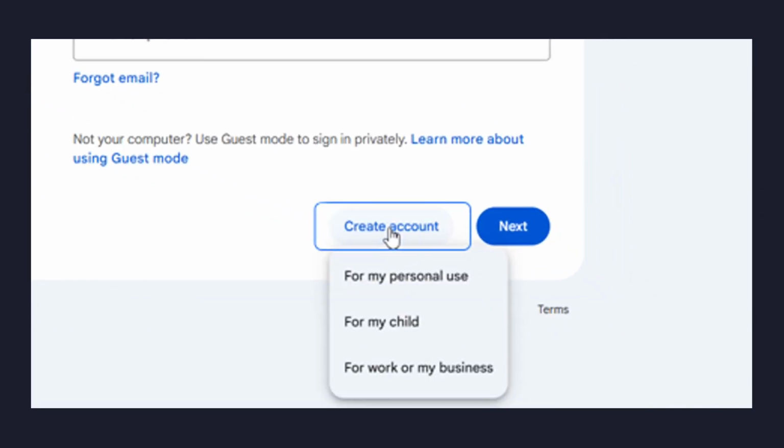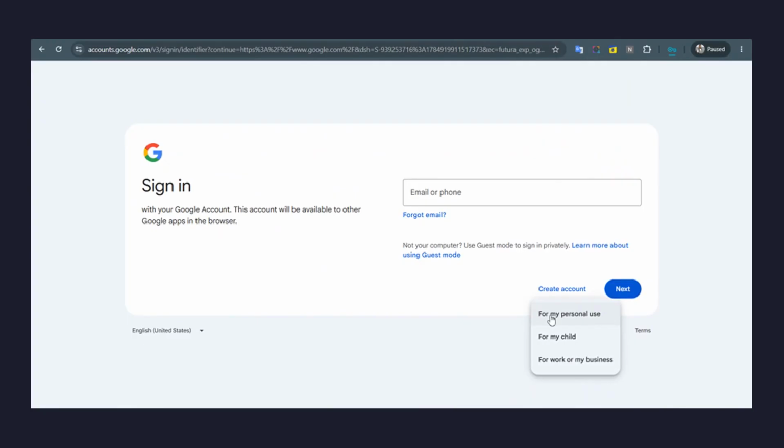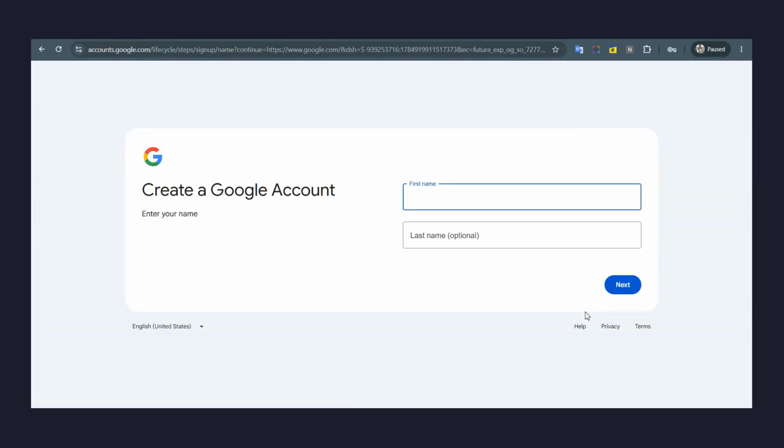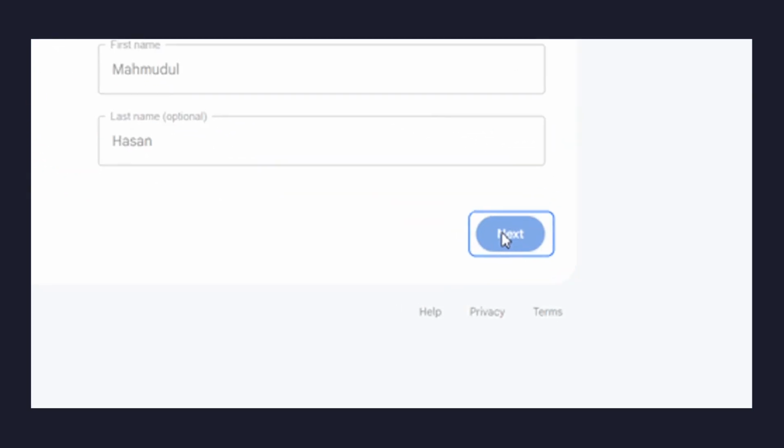Open your web browser and go to accounts.google.com, click Create Account, then choose one of the options. I'm going to select for my personal use. Now enter your first name and last name. Then click Next.